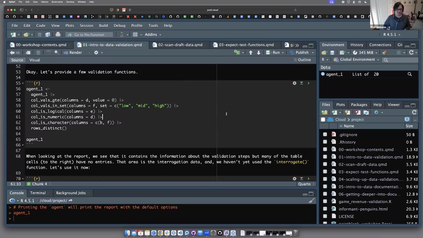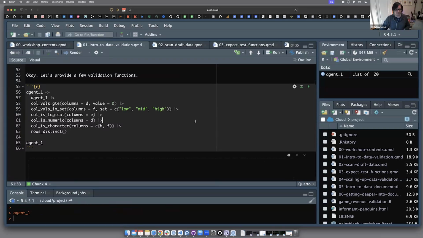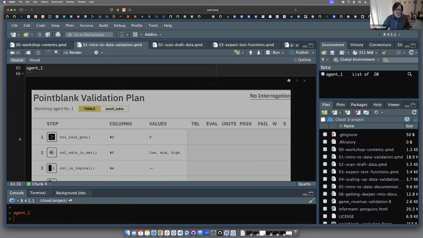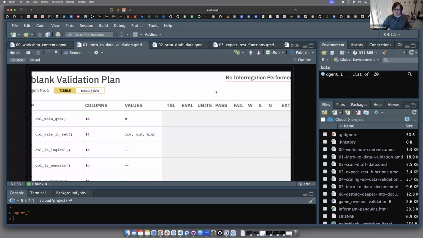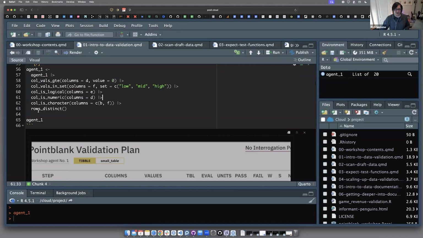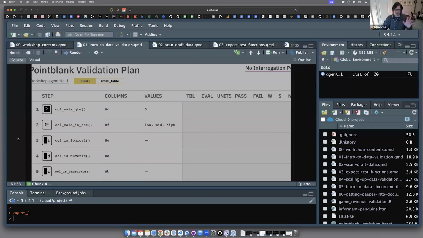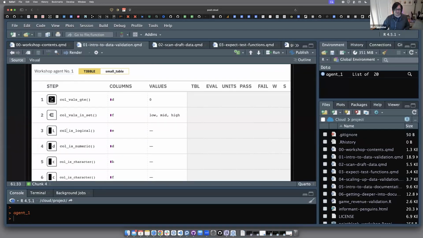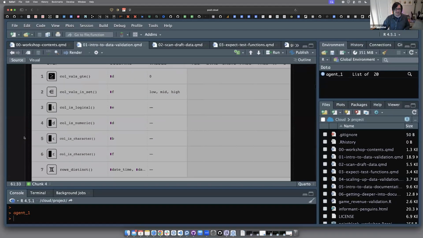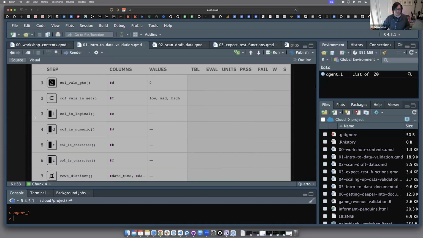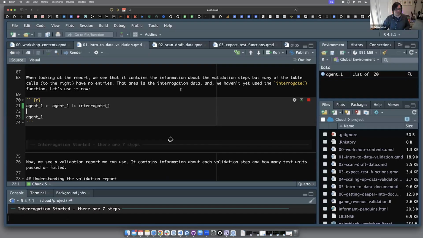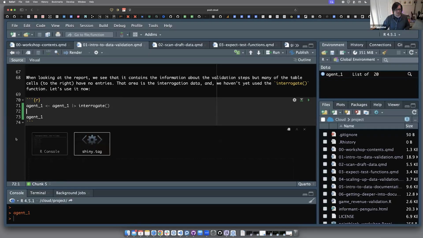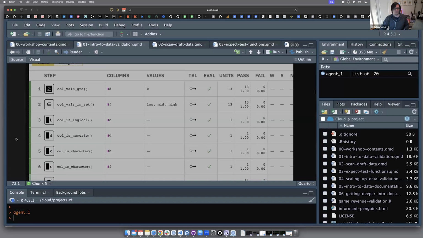So let's actually run this. Okay, so now we get another table as a result. Again, we see no interrogation performed because we never used the last step, which is interrogate. But I wanted to show you what happens if you just don't do that. Okay, so we get a number of steps, and this essentially is the validation plan. We have a number of steps, and what will happen when you use interrogate right here is that those steps will eventually have data. Okay, so we see it right now.